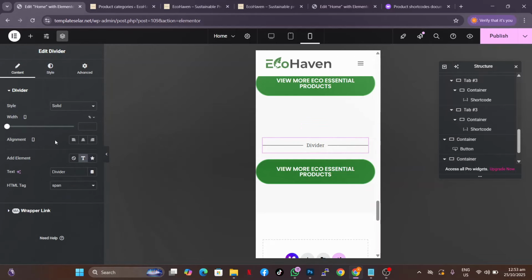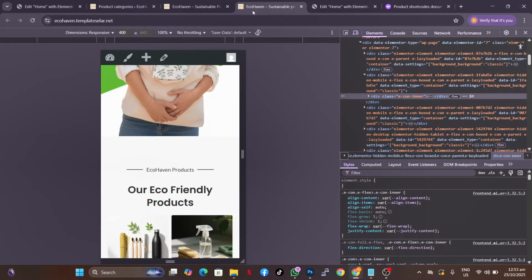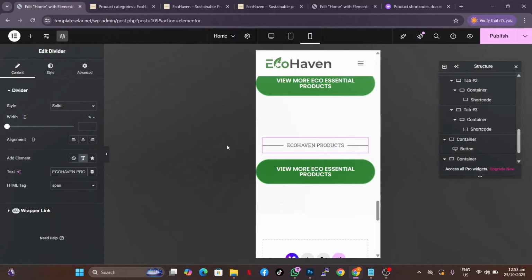And with the divider, I'm going to say EcoHaven product, just like this one over here. This one is in small letters, so I'm going to just change it to EcoHaven product. All right, just like how we have it over here.